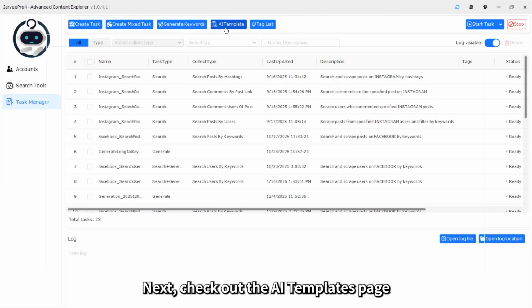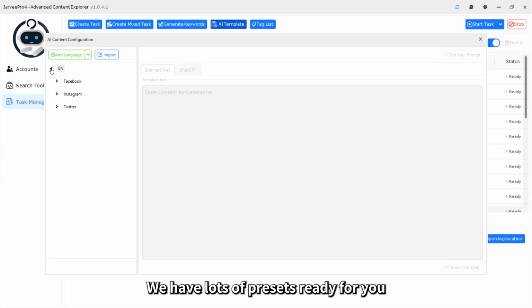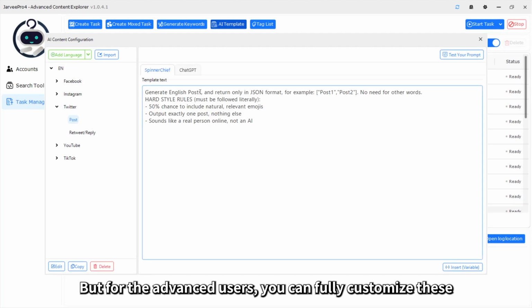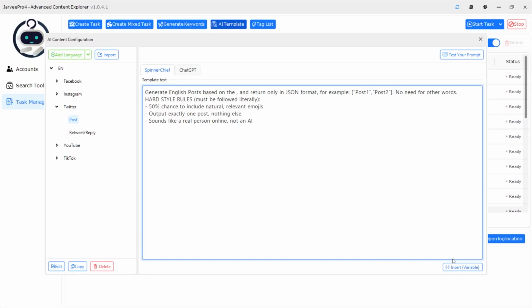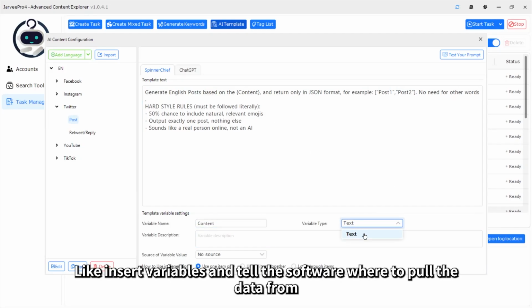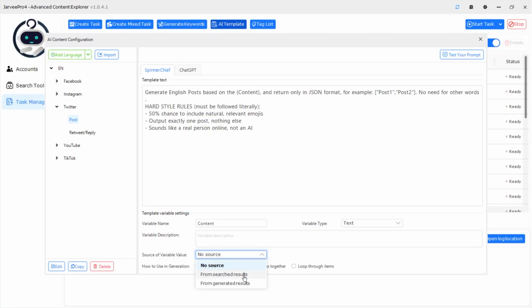Next, check out the AI templates page. We have lots of presets ready for you, but for the advanced users, you can fully customize these, like insert variables and tell the software where to pull the data from.